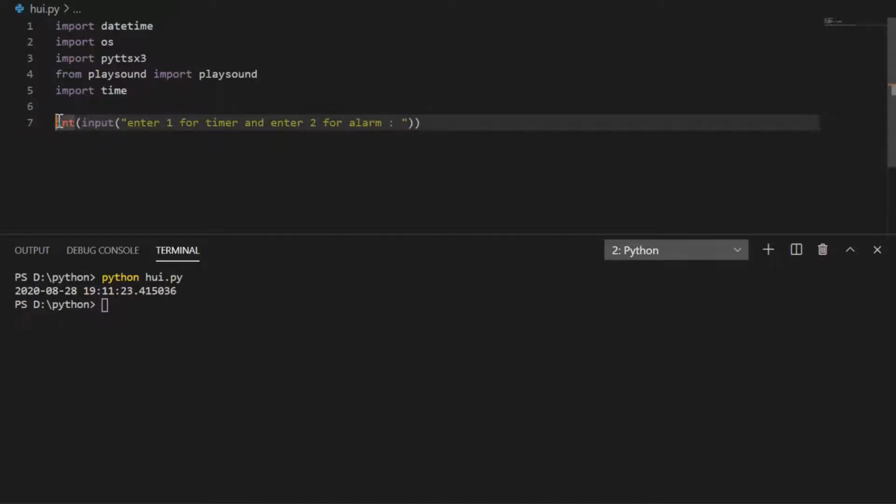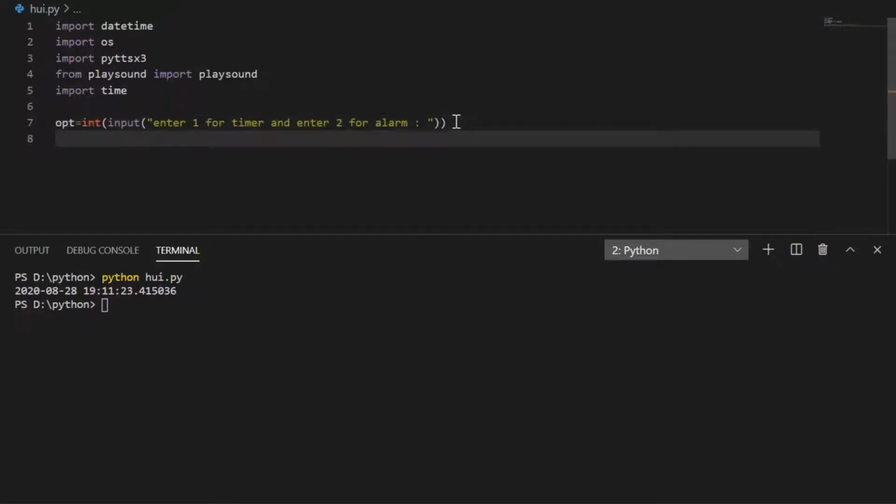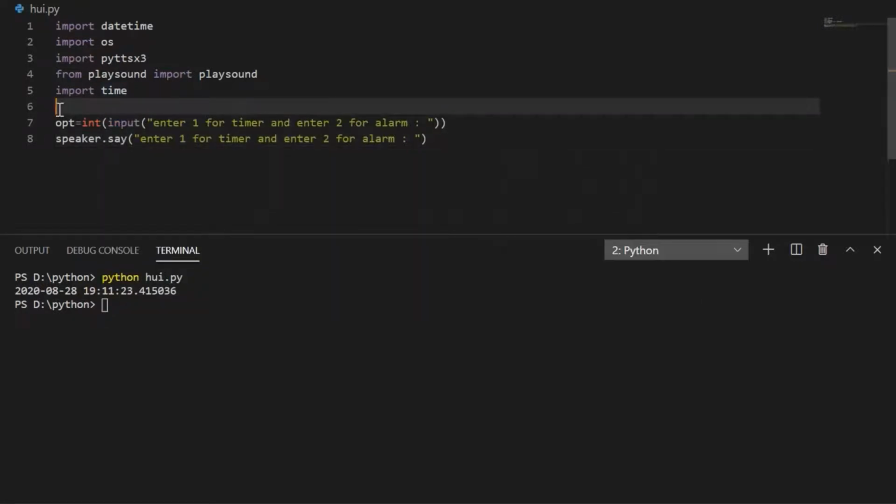Okay, and that option value will be stored in a variable named opt, and I just want to say this with speaker.say, the same sentence. I have to initialize this pyttsx3 module, the speaker, and speaker.say. Okay.